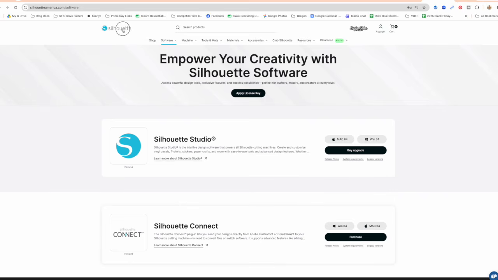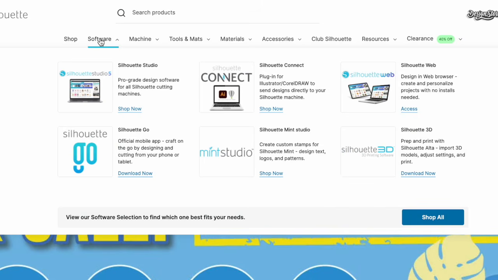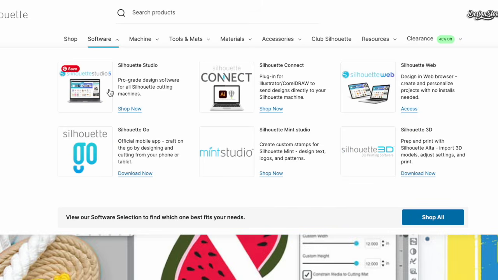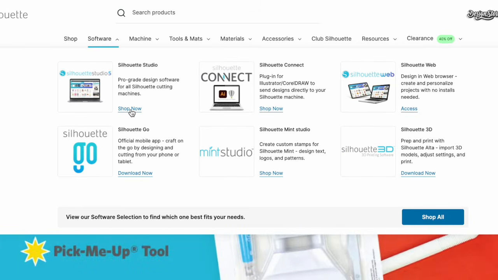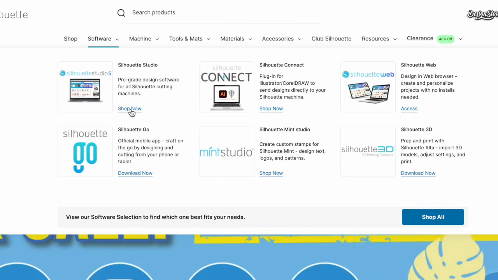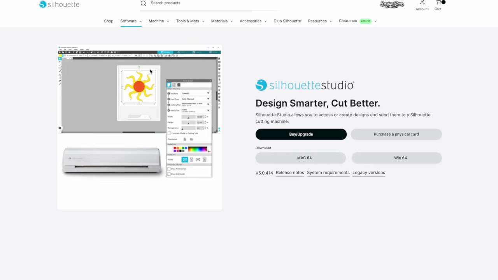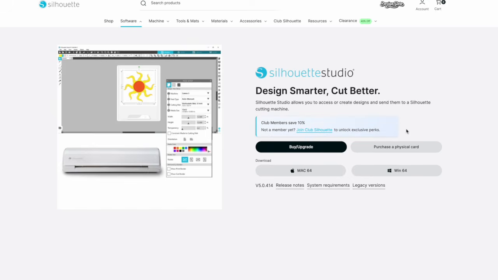Now, if you end up over here and you're going through the software tab and you click into this tab here and you're like, what are all of these things going on? Shop Now makes it seem like you have to pay for Silhouette Studio, which you do not. It is a free download. So if you click that, just know that this is what you're going to get, and it appears again like you have to pay. You do not. See down here where it says download? That's what you're going to do.